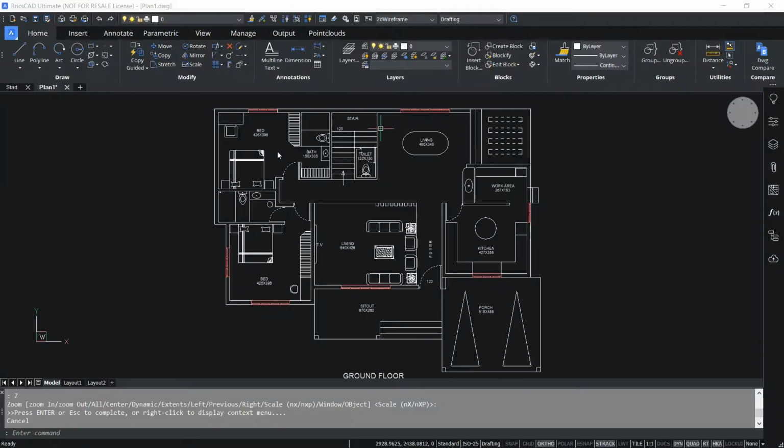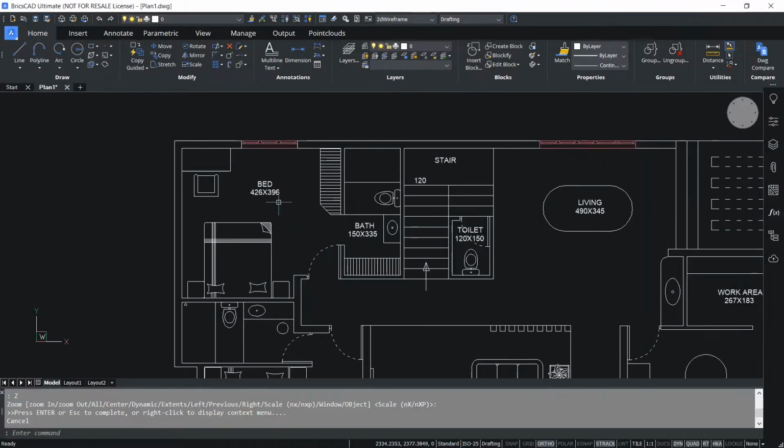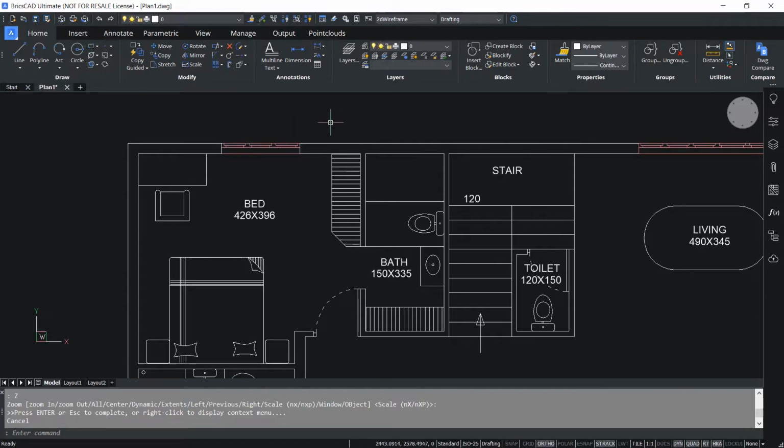This is a family house plan. I would like to copy this 3-panel window in the bedroom to this location in the stair in the horizontal orientation, as well as to this location in the bedroom in the vertical orientation.